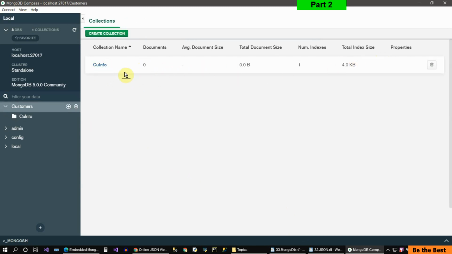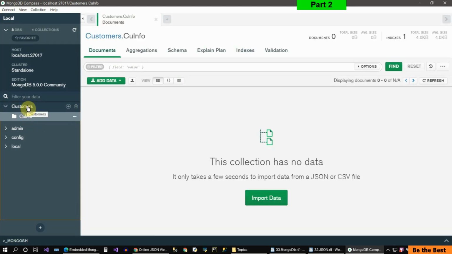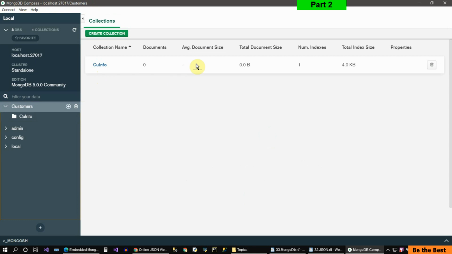And inside it, if I click on this, I have the CU info and all of this information about the CU info. And also we have the tree view of the customers and the CU info inside it. So let's select the customers, and I have the CU info inside it. These are the collections. You can see the collections here. Indeed, these are some kind of the tables in SQL databases. So I have more information about the CU info collection. The number of documents inside it is 0 because I didn't add anything inside it, and also the average document size, the total document size, the number of indexes and total index size, and some other properties.